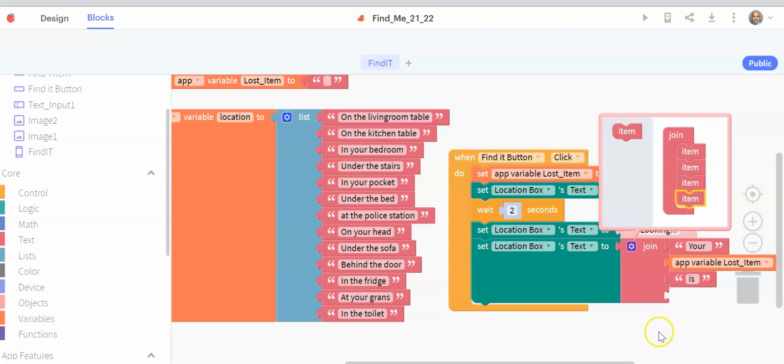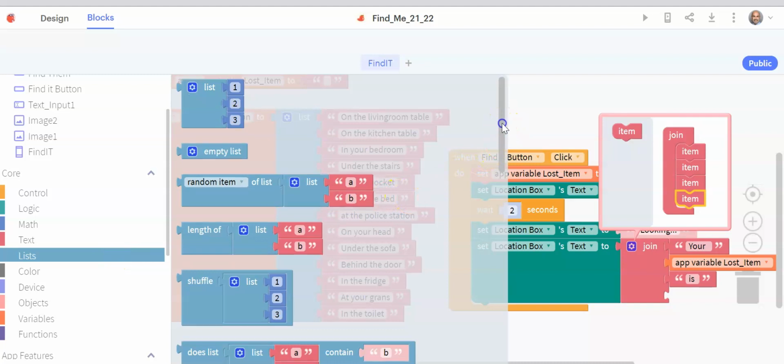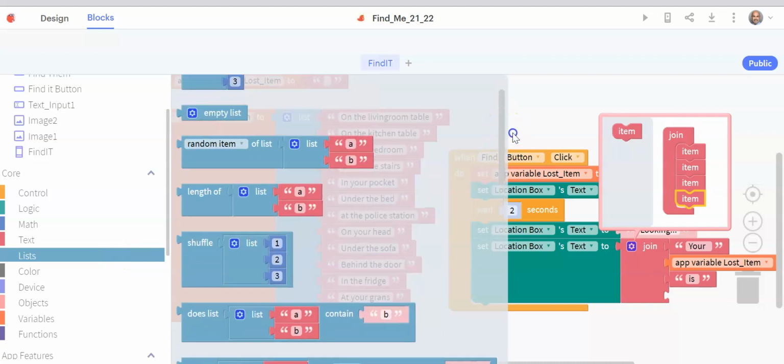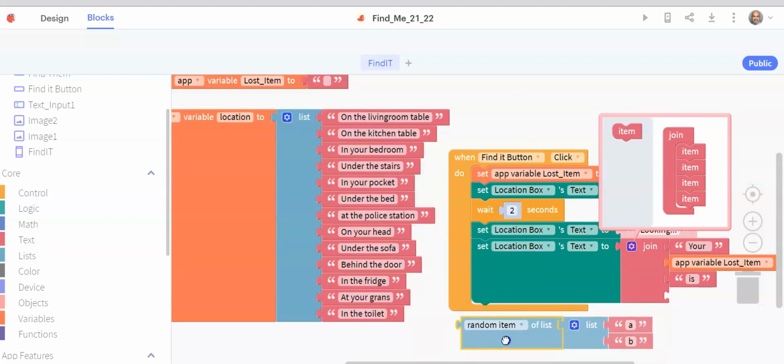Now we need to look for a random item. So this is our list of items in our location variable. So we need to go over here to the list section, and we want to find a random block. So we want to look for this block here, random item of list. I'm going to drag that and put that just there.